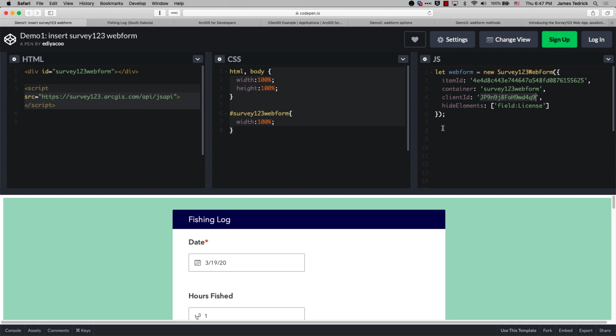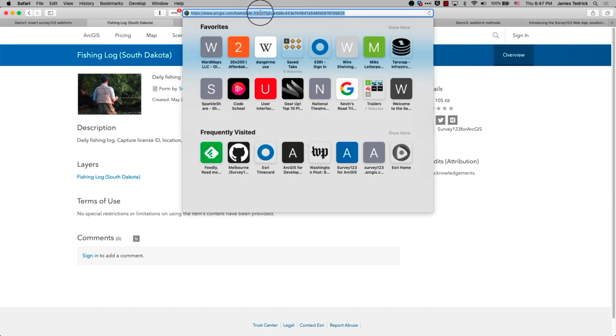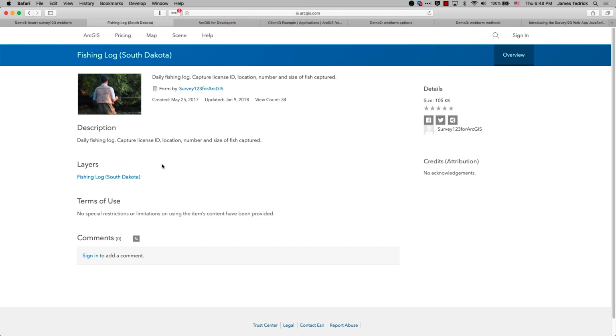The JavaScript initiates the Survey123 web form object with an item ID, container, and client ID, as well as hides a particular field. We'll talk about that later. The item ID is the ID of our form, and we can get that from the item's details page of the item in ArcGIS Online or ArcGIS Enterprise.